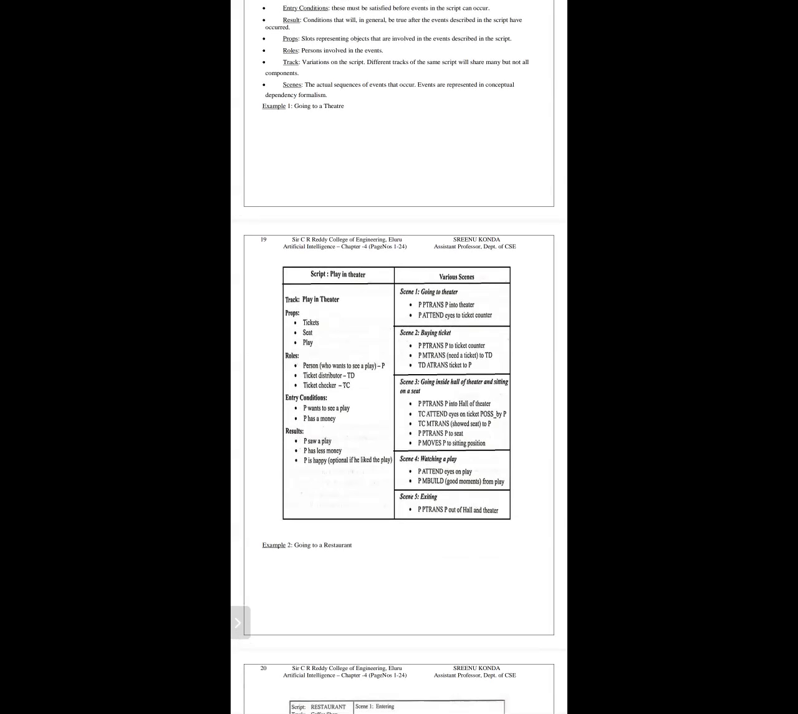Next one is roles. Here the roles are nothing but the persons involved. One is a person who wants to see a play. That is P. Next one, ticket distributor, TD. Ticket checker, TC. There are three persons involved. The person who sees the movie is the person. Next one, ticket distributor, TD, and ticket checker, TC. These are the roles here.